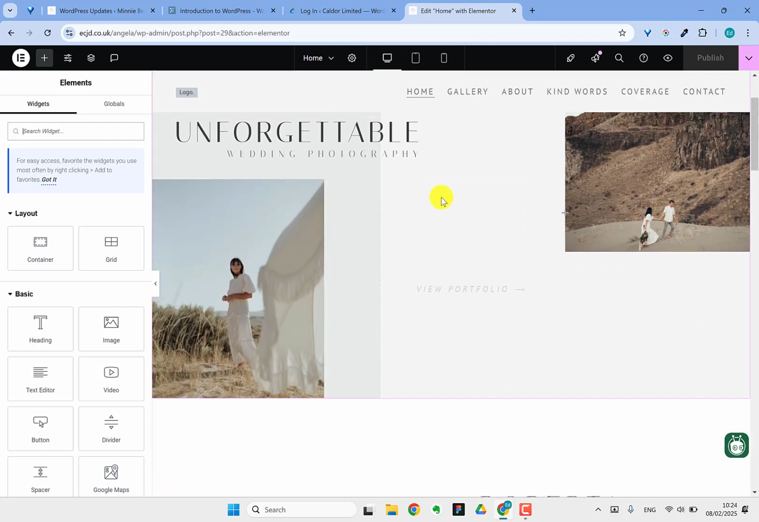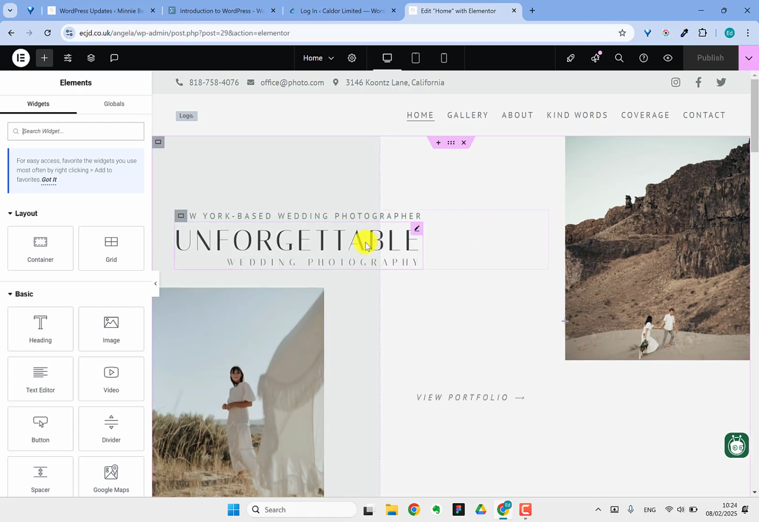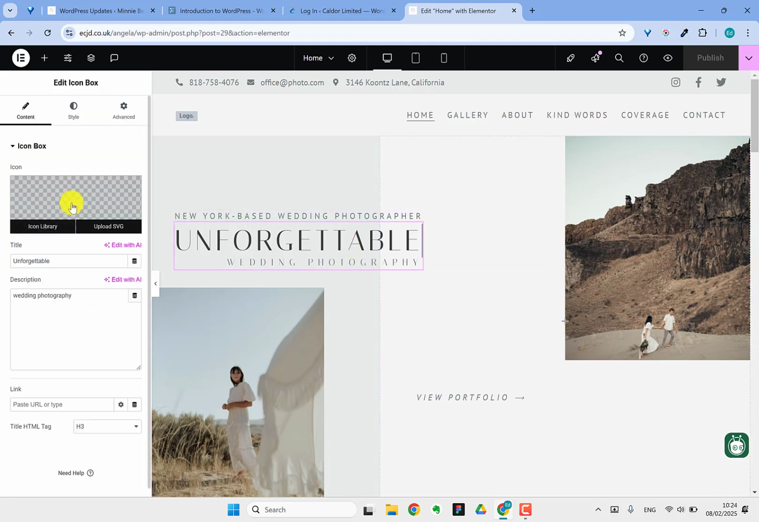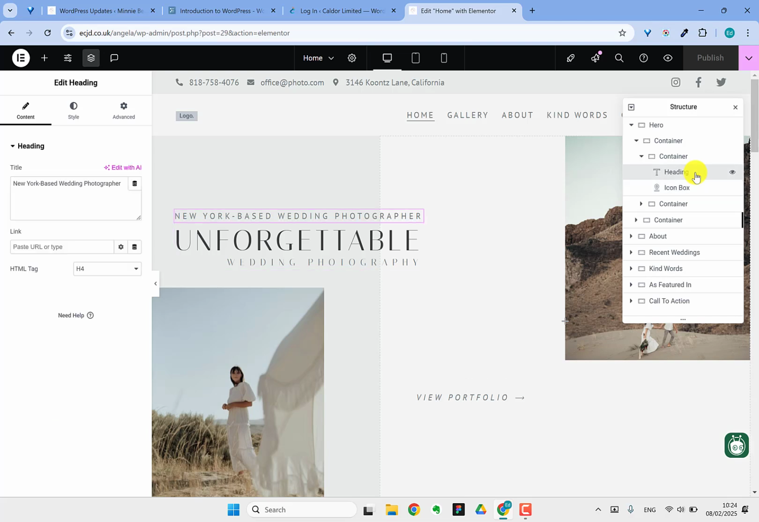And now as you move the mouse around, you'll see all the different sections highlight whichever bit I'm working on. So I can come into here, change the icon, come into here. One of the easiest ways actually is here. You can see the layout now. So if I go to heading, that's where I can change the heading.